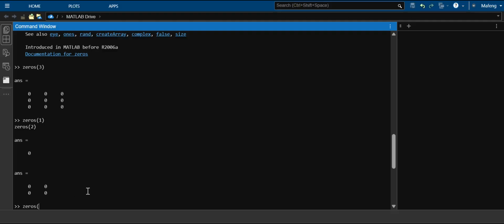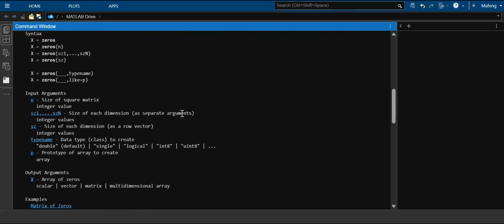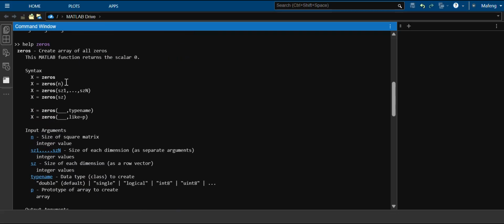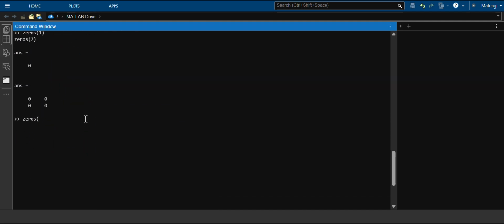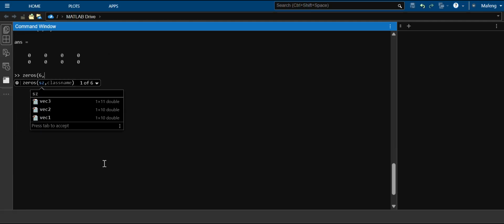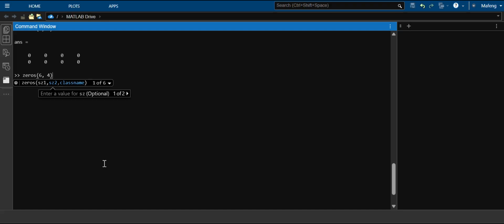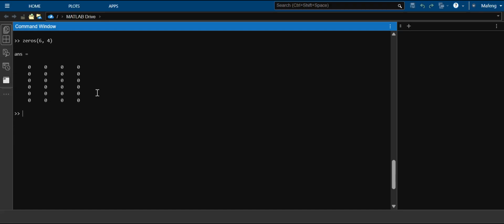Next, another way of calling it is by specifying the size, that would be the dimensions. So you start with the rows and then the columns. If I pass in 1 row, 6 columns, this would be a 1 by 6 matrix, or a row vector containing 6 zeros. If I do 2 by 4, that's a 2 by 4 zero matrix, and 6 by 4 is a 6 by 4 zero matrix.